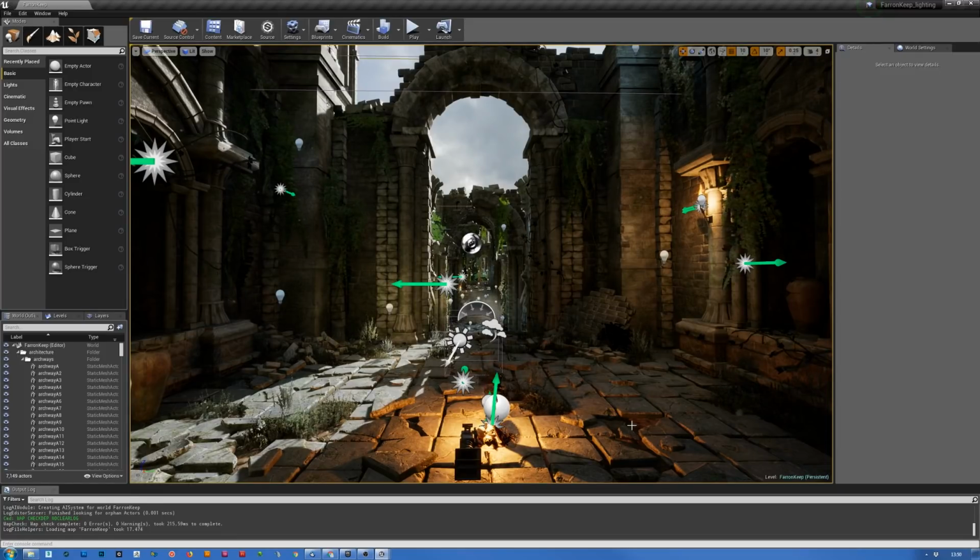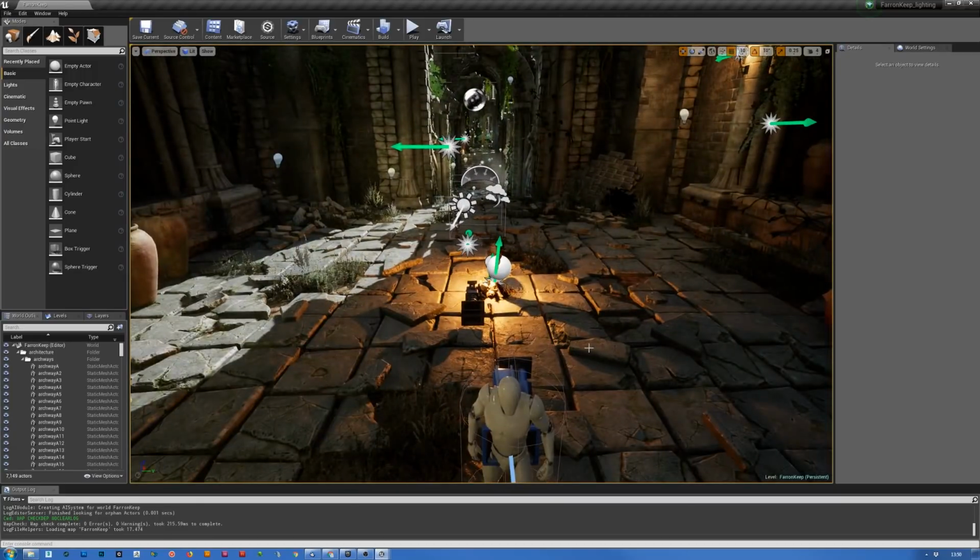Last time when we worked on this environment, there were a couple of issues with stuff being broken. I had tons of weird flickering on these floor tiles, and they were always swapping back and forth between being too bright and too dark.